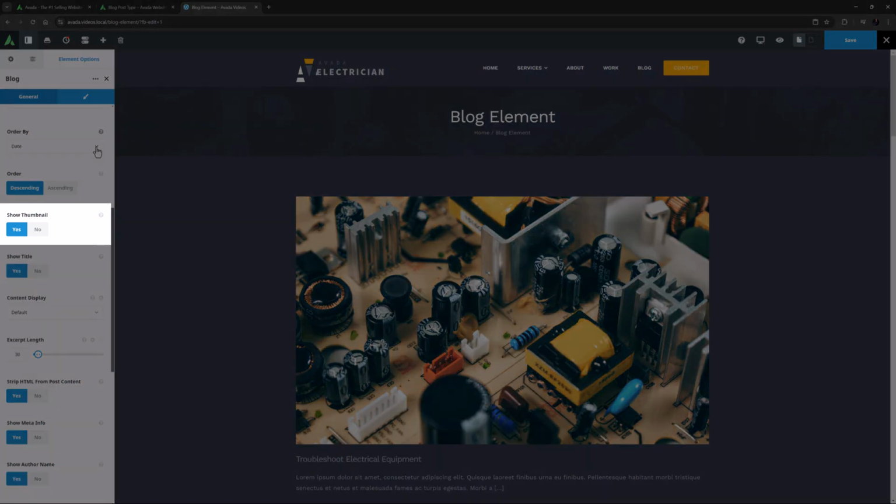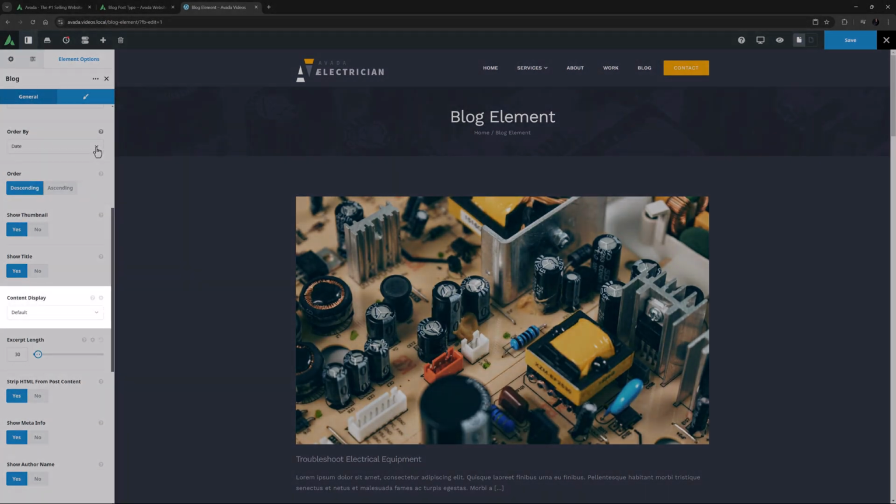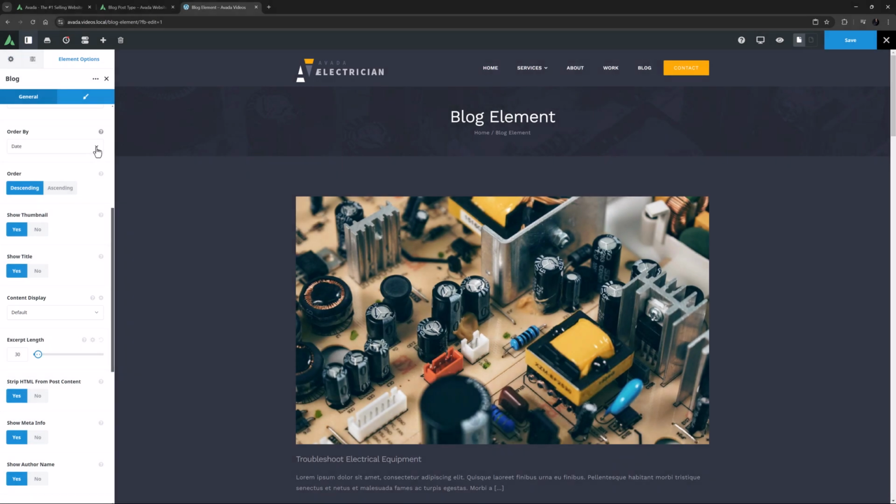The next option is show thumbnail, which is pulled from the featured image in the post. You can set this to no here if you like, but visually it generally looks much better with an image. There is also an option to show or hide the title. Below this is an option called Content Display. This controls if the element displays the post content as an excerpt, as full content, or as completely disabled.